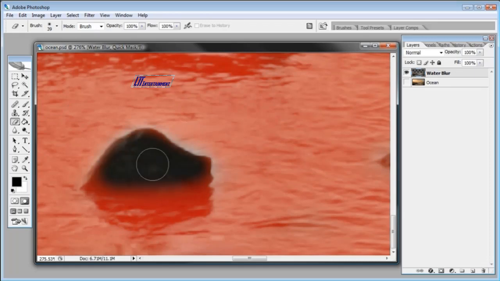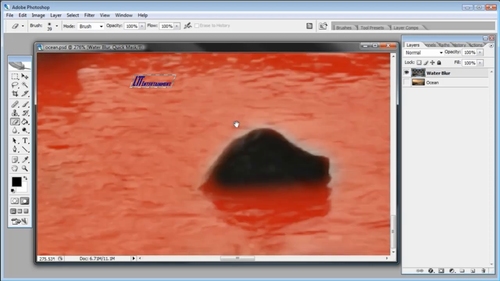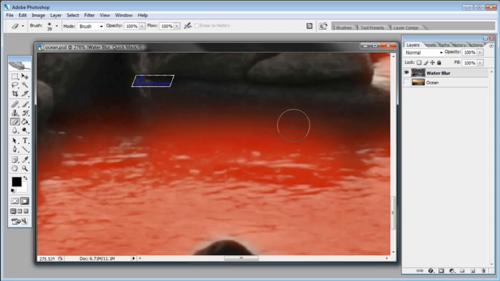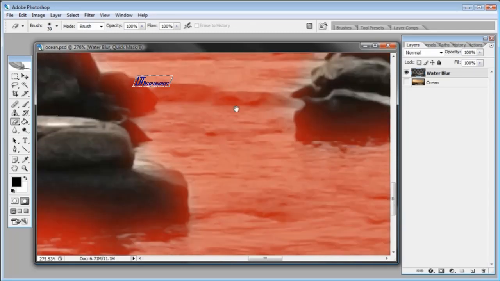And if you get a little bit of mask on there, or if you get a little blur on the rock, it's not going to make a huge difference. It depends how much you have, but you're still going to get a nice effect at the end.